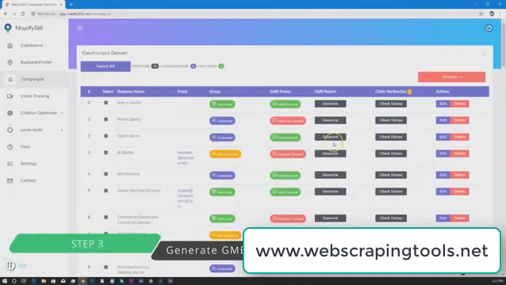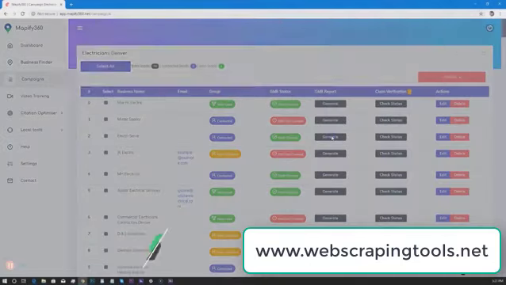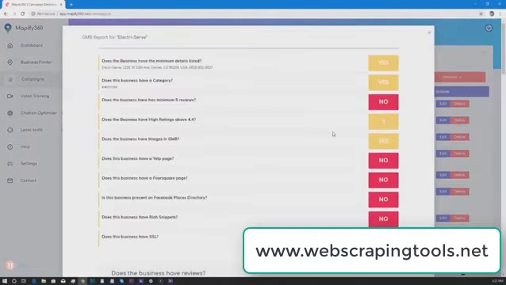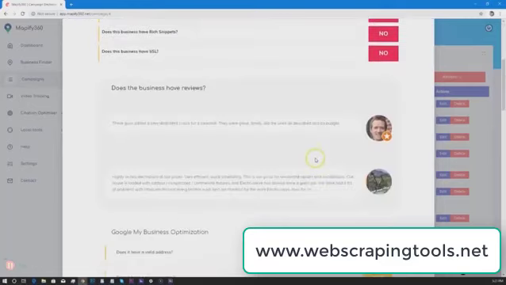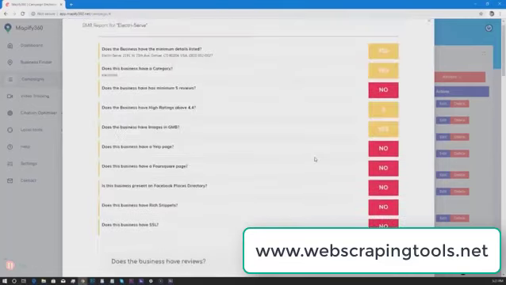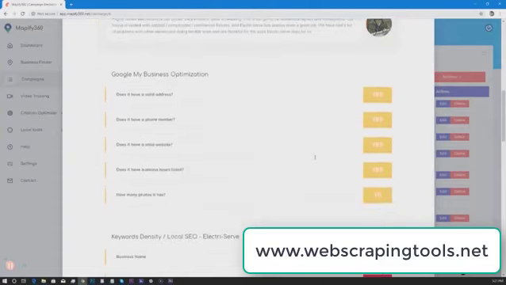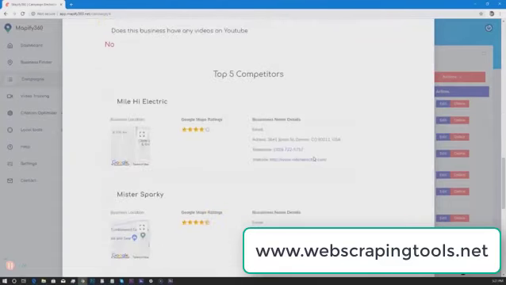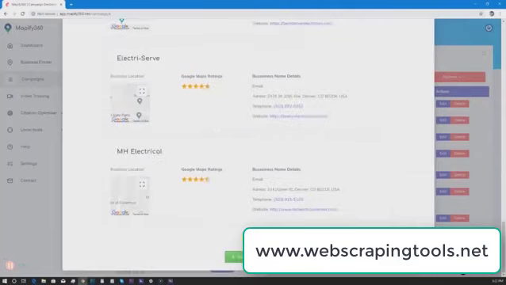To generate a Google My Business SEO report, and you get this cool and really efficient Google My Business report that you can send to your customers. You can scroll down and see all the valuable information that you're going to get in this report. We also list the top 5 competitors of any leads that you have in your campaign, and you can even download the reports as PDF versions and you can send them over to your customers.